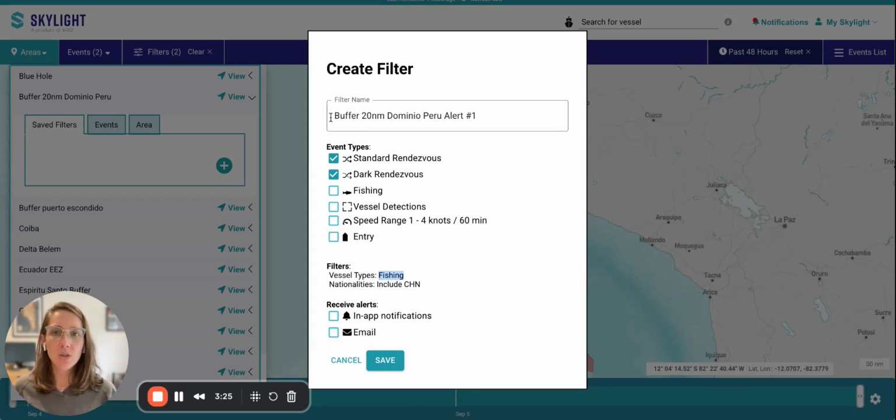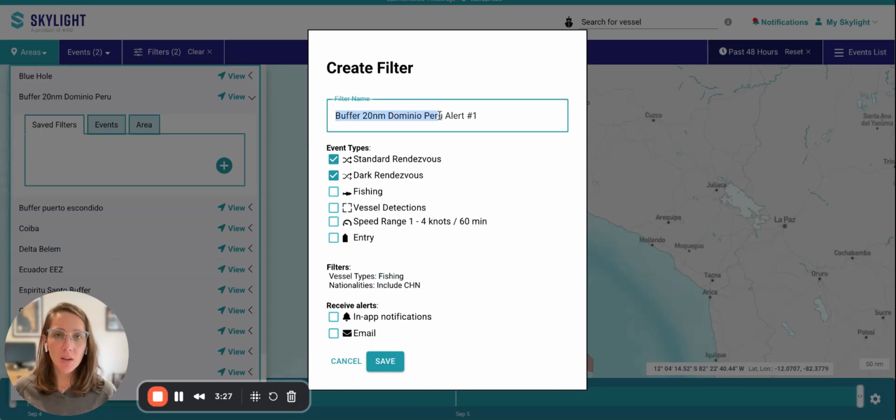In this case, you will have by default the name of the area, but I will change it and add "transshipment Chinese flag fishing vessel." Long name. You can work with this or with another one, whatever works for you.